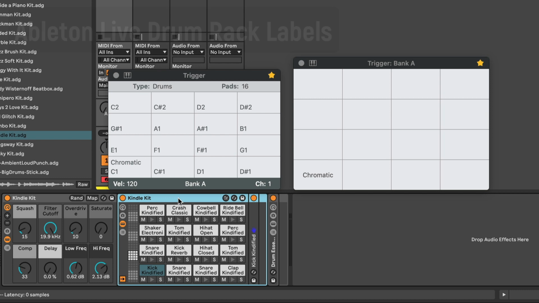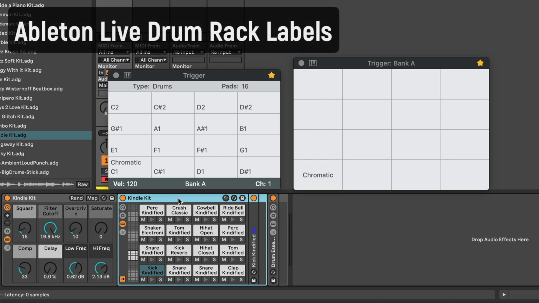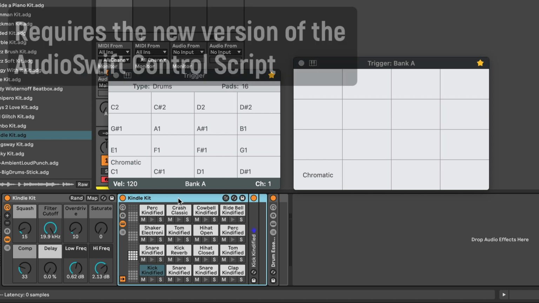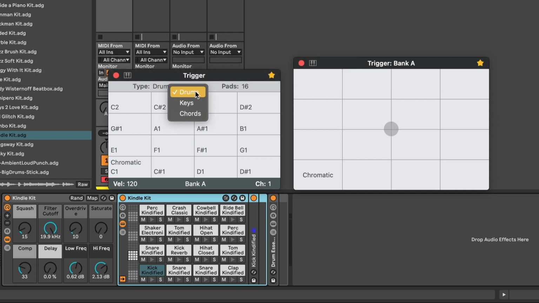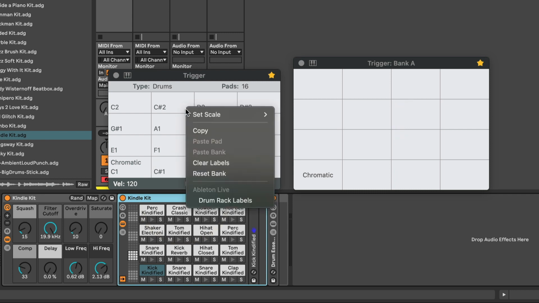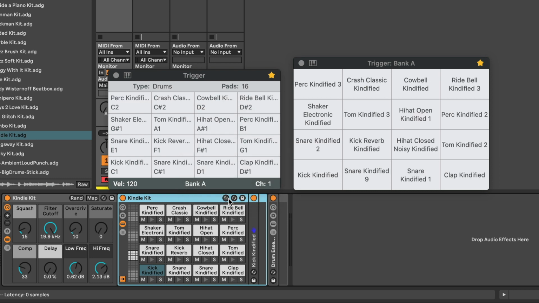For Ableton Live users, if you have configured the AudioSwift control script, now you can sync the labels of the pads in a drum rack to the pads of the trigger mode in AudioSwift. This works for types drums and keys. Select the drum rack in Ableton Live. Then right-click any of the pads in the console window and select drum rack labels. AudioSwift and the script will look for the notes of the pads in the console and match the labels from the drum rack.